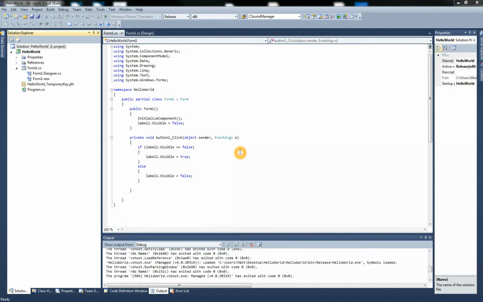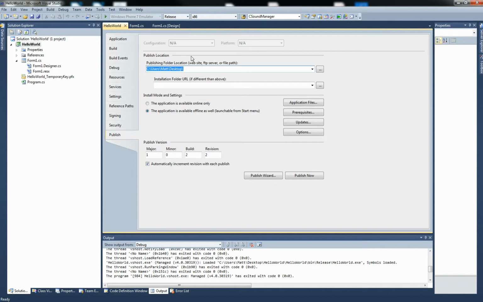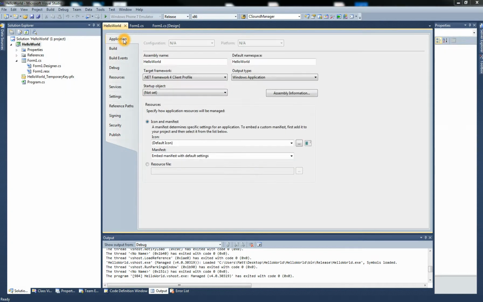When your project is bug-free and ready to be published, go over here to the Solution Explorer and make sure your program here is highlighted, and go ahead and click on the Properties button, which will open up this tab here. We're going to start at the Application tab. Here we have the assembly name, which by default will be what you saved your project as. You can change that to whatever you want. I'm going to leave it as the default. Output type we're going to leave as Windows Application and a .NET Framework.